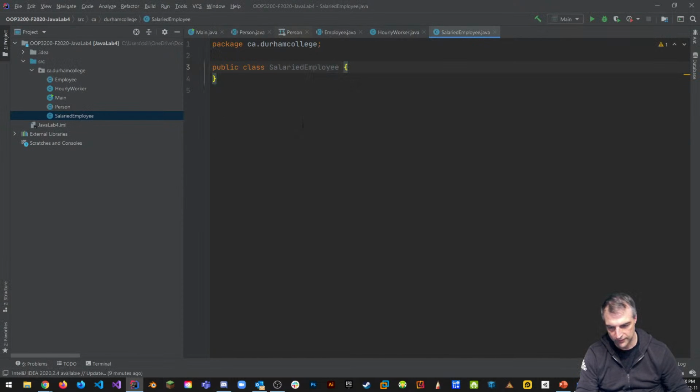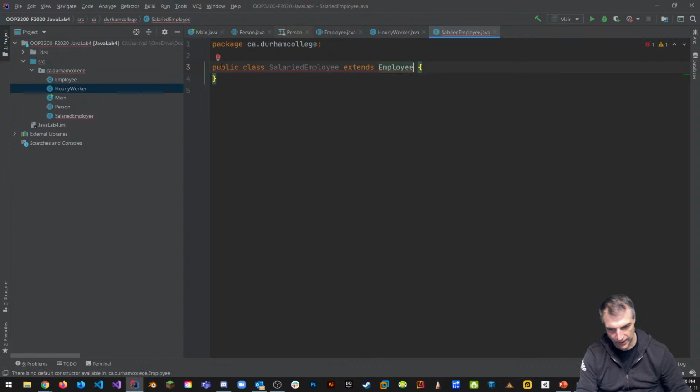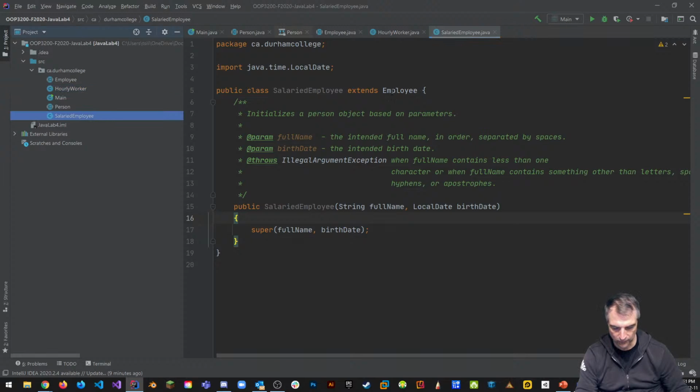But we know that they're a little different. Hourly worker extends the employee. So let's do that. So it extends employee. Now when I do this, I have a problem because I need to satisfy the super constructor. So if I click on this, and again, if I go to the light bulb, it says create the constructor. It takes care of that problem. Again, you are going to have to modify this later on. I'm just putting together the structure for you right now. And if I go to my salaried employee, I do the same thing.